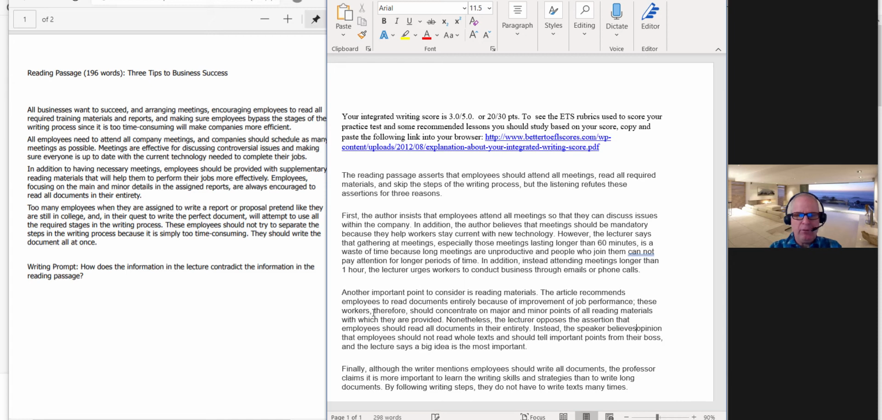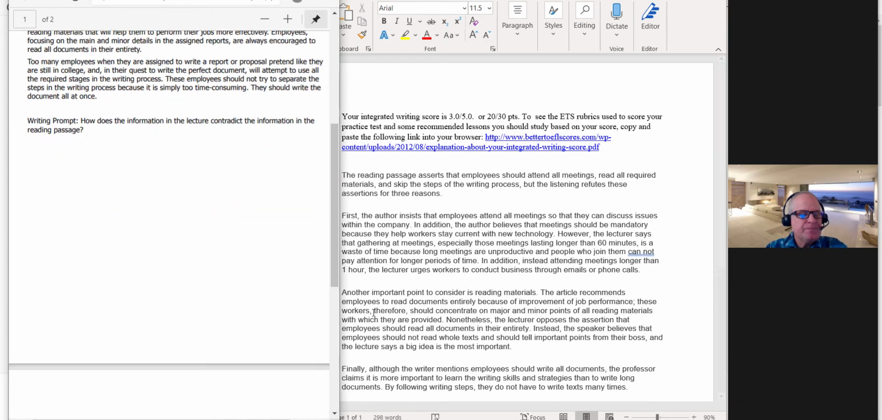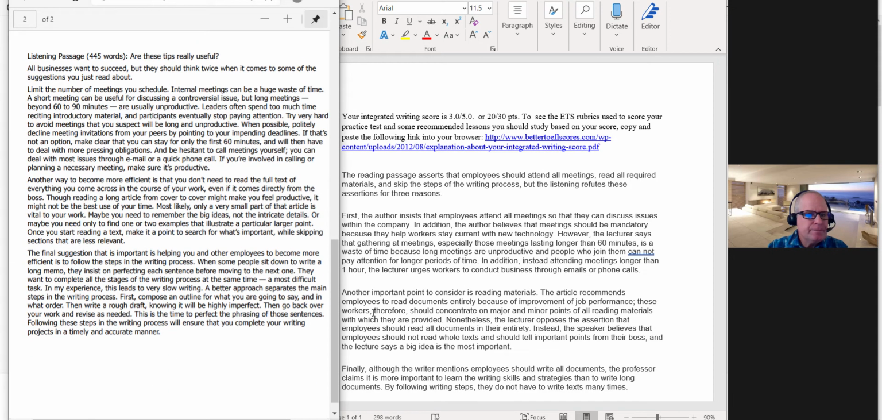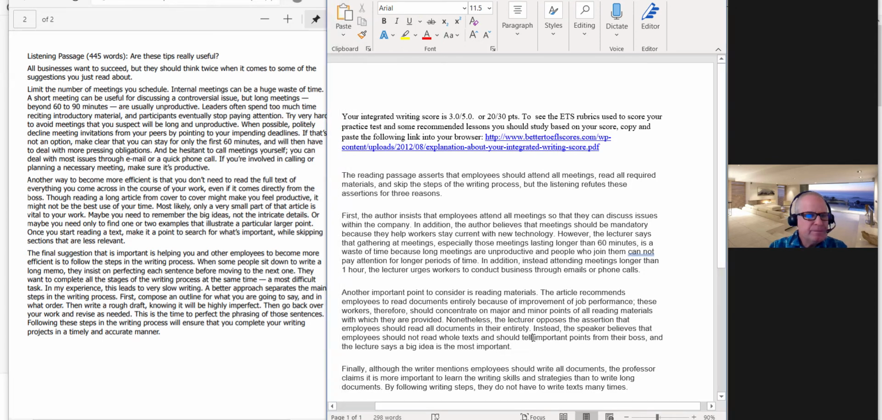I'm going to say here the speaker believes, instead the speaker believes employees should not read whole text, and this is kind of what you're summarizing right here, right? Instead, the speaker believes that employees should not read whole text and should, they should tell important points from their boss.